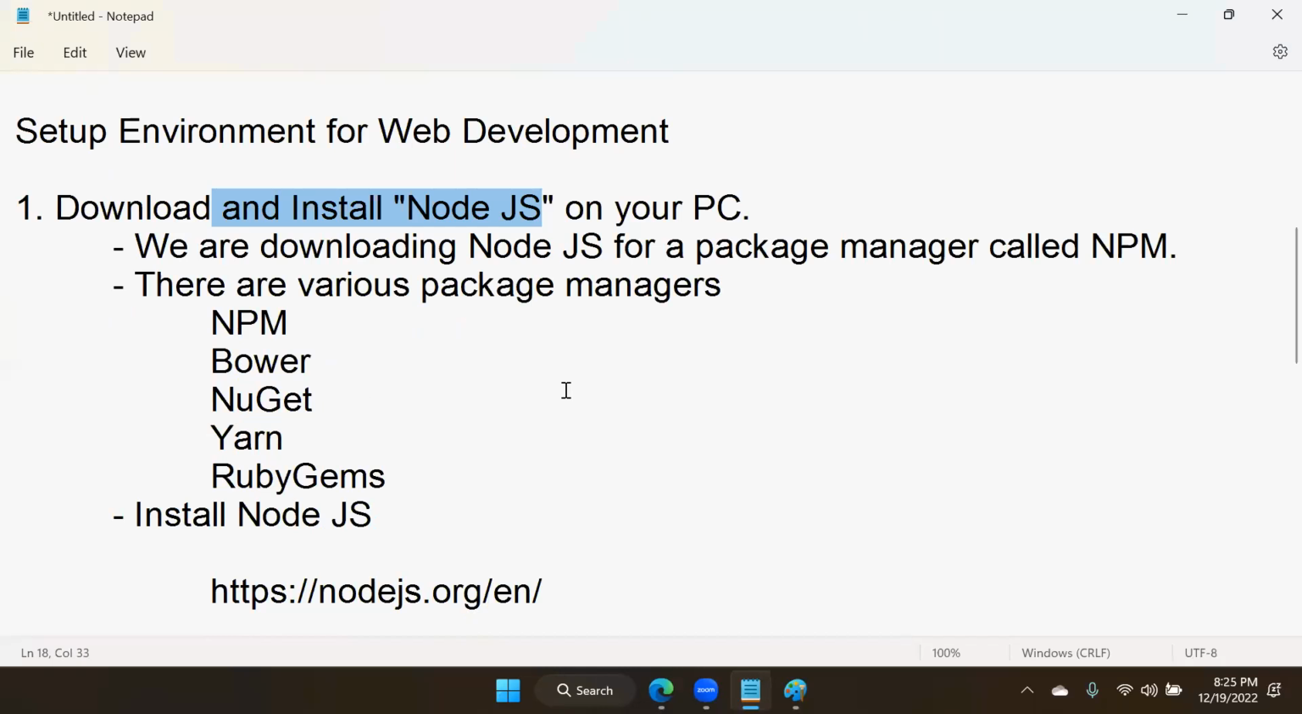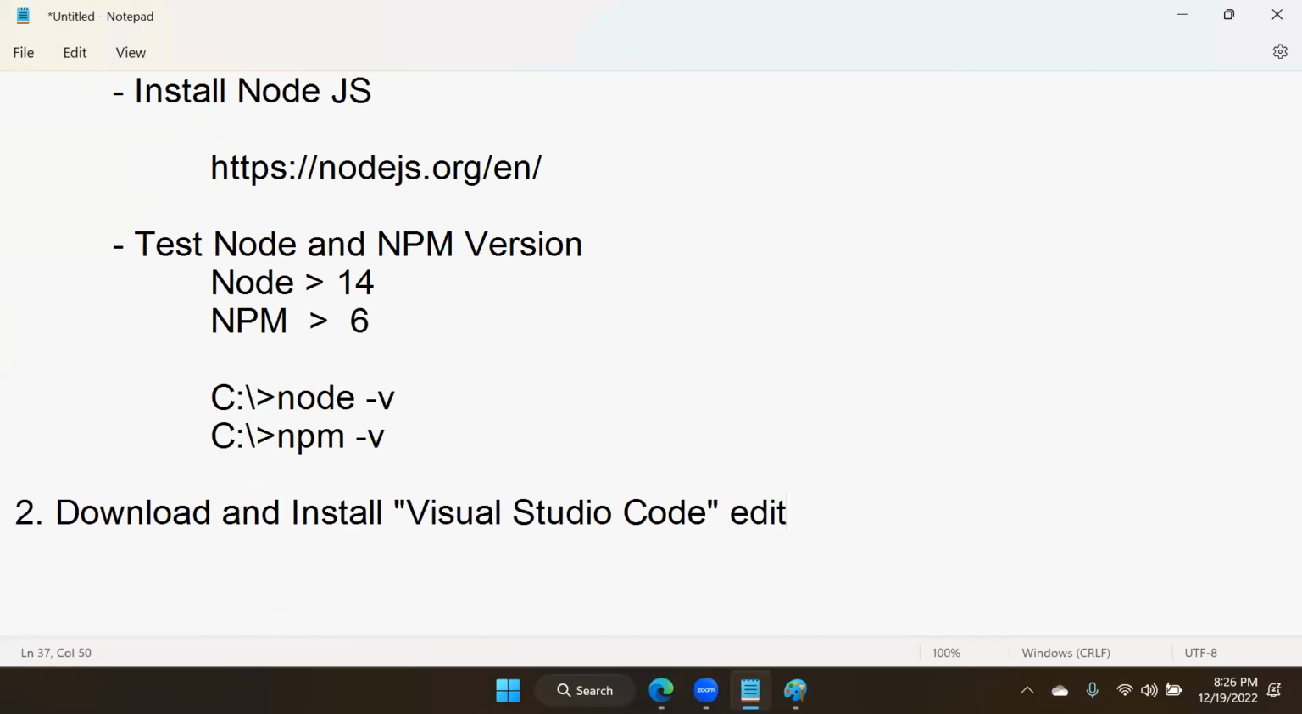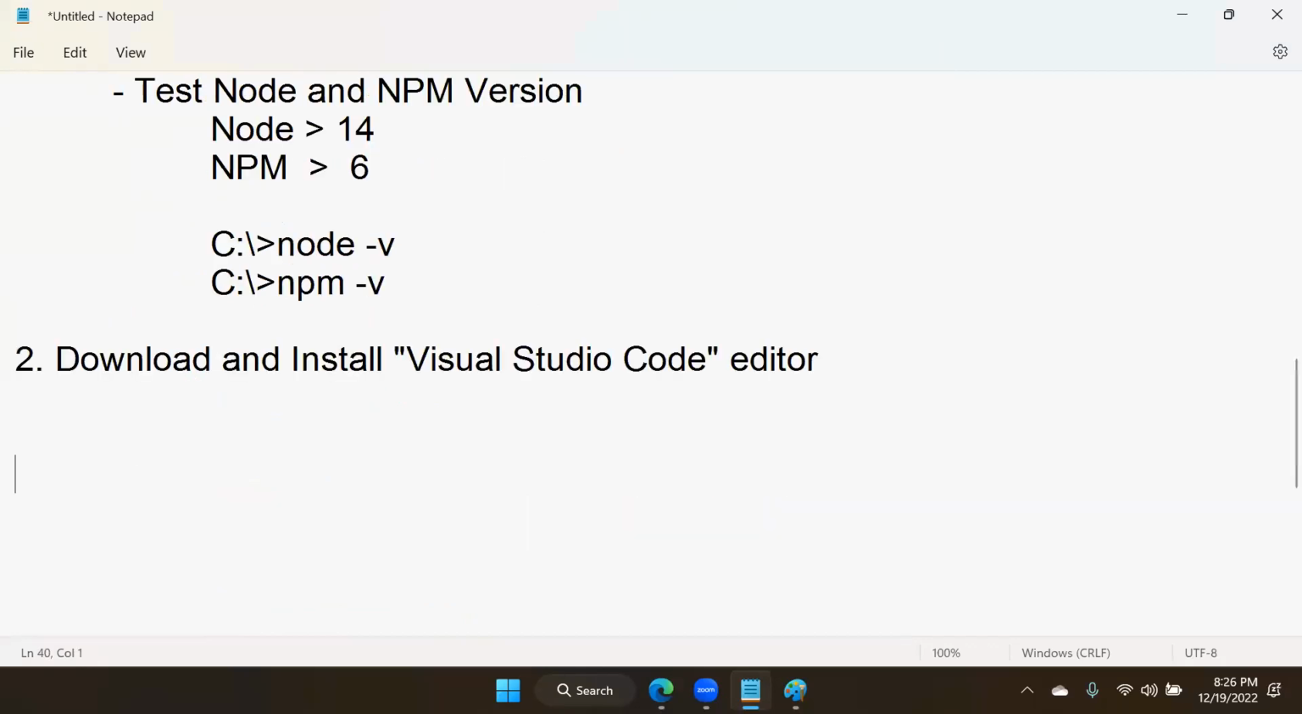Okay, next. Second, after you downloaded Node.js, you download and install the Visual Studio Code Editor. You have to download and install this editor. We are going to learn complete React on this editor only. Actually, developers can use different editors. Hundreds of editors are there, but we are going to work with this editor only.